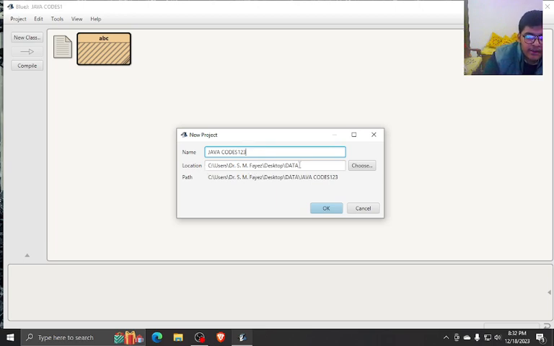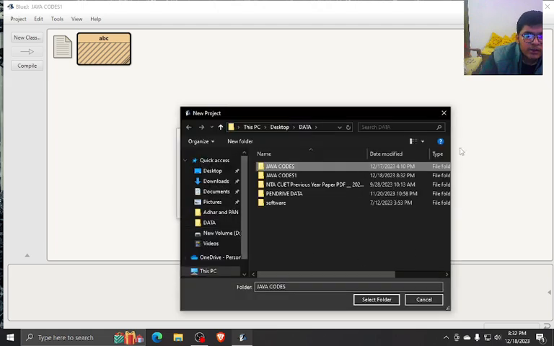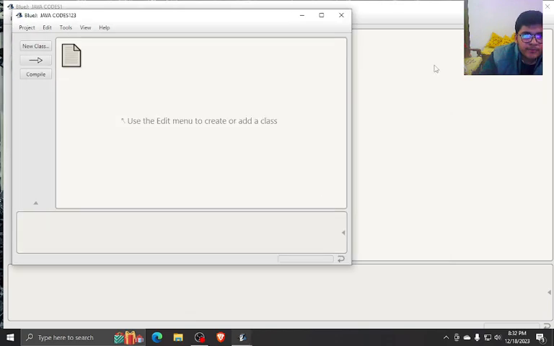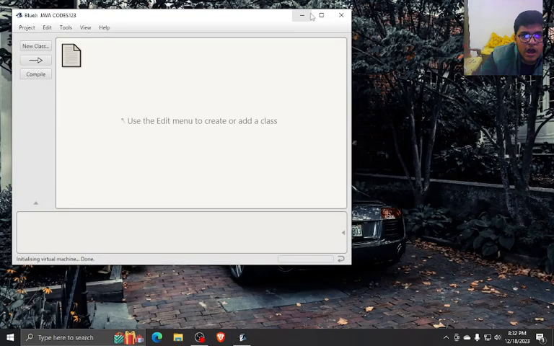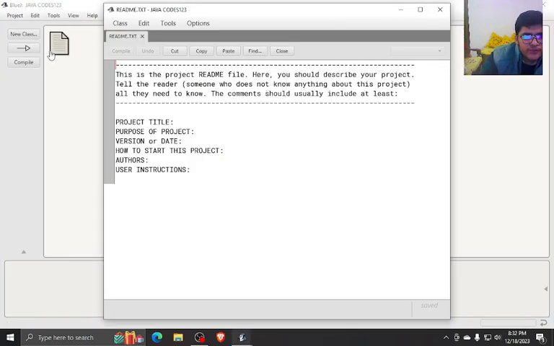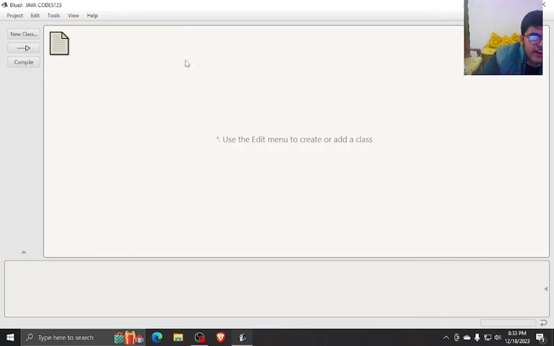In my case, this location is perfectly fine. And if you want to change the location, you can click on the choose button and you can go through this. And let's click on OK. And yes, our project is ready. This is the documentation, which for the time being we are going to completely ignore. And let's quickly create a class.